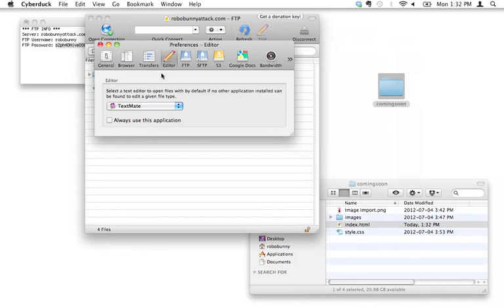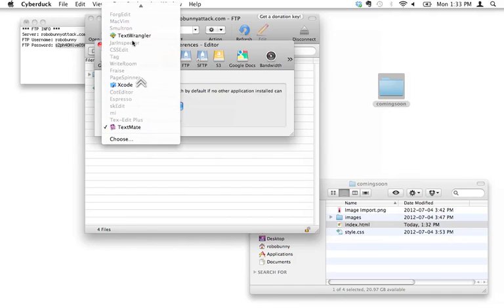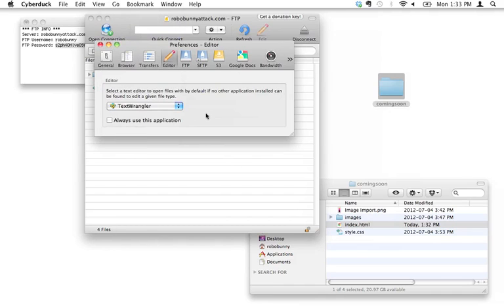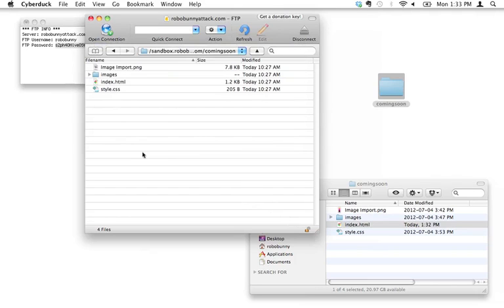So click on that. And what we want to do here is under Editor, we select a text editor to open files with, by default, if no other application installed can be found to edit a given file type. We're going to pick Text Wrangler, because that's the program that we're using to edit HTML and CSS files, right? And I'm going to click Always Use this application. Okay, once that's done, there's nothing else you need to do. You just close that window and check this out.